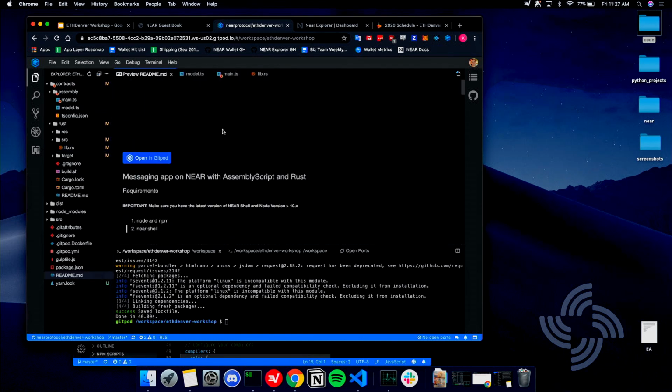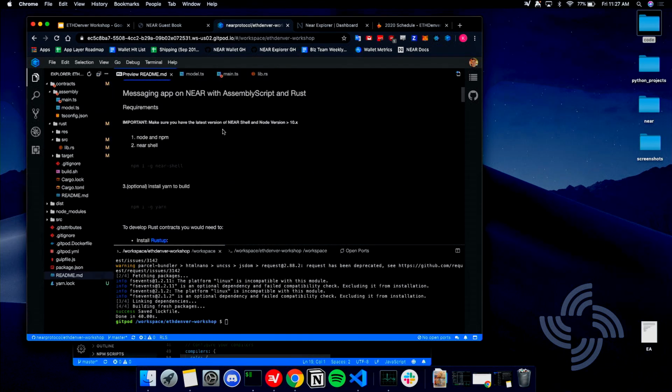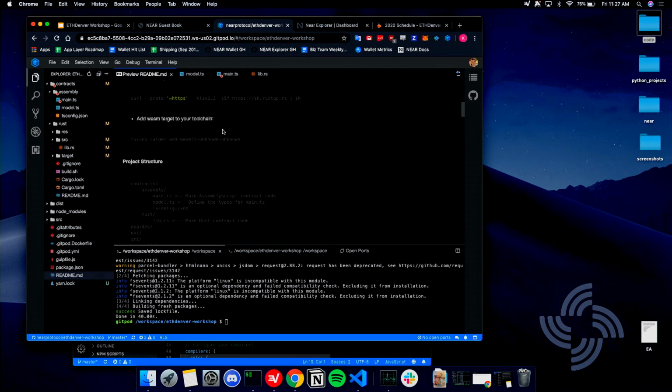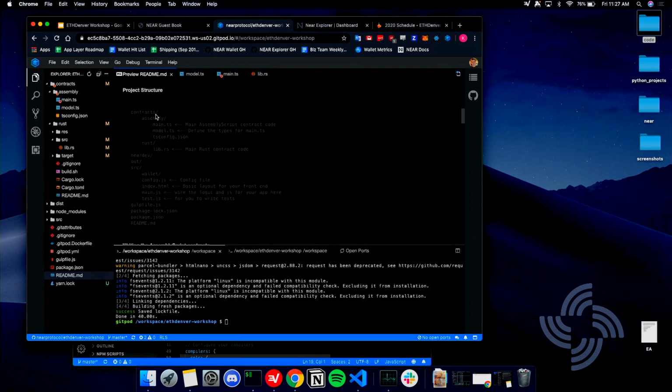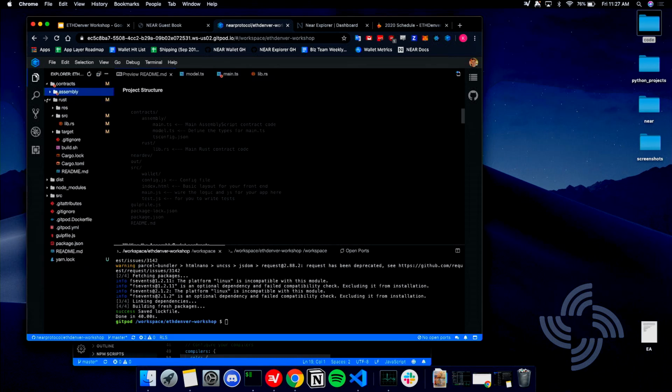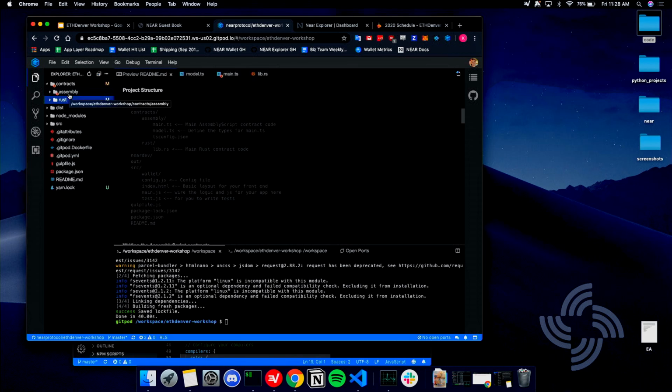Everything we're going to be doing today will be in this README, so if you want to follow along later, feel free to do that. It doesn't render so well here, it's kind of dark, but the structure of our project: we have contracts, and under contracts, you're going to see two folders, assembly and Rust. We'll write the AssemblyScript contracts in this folder and the Rust ones in here.